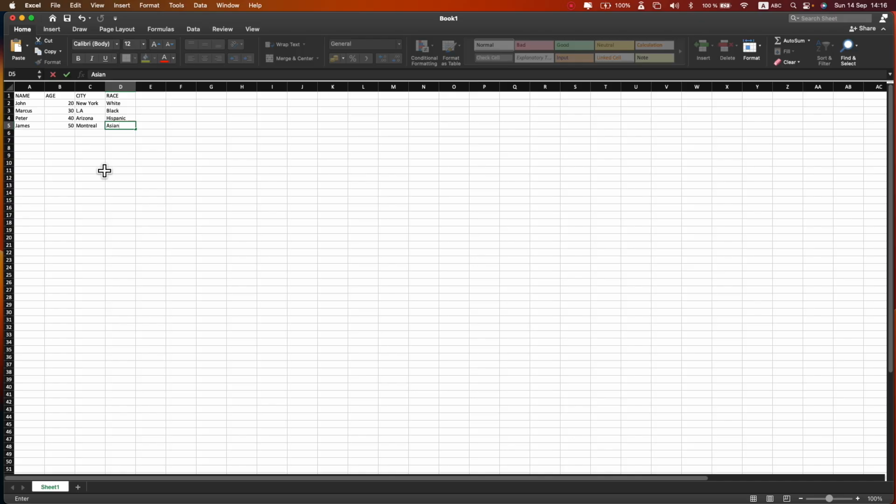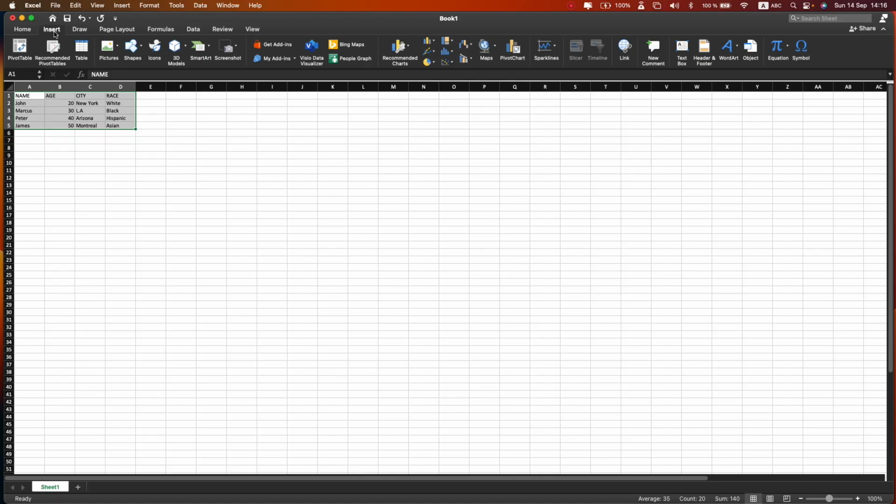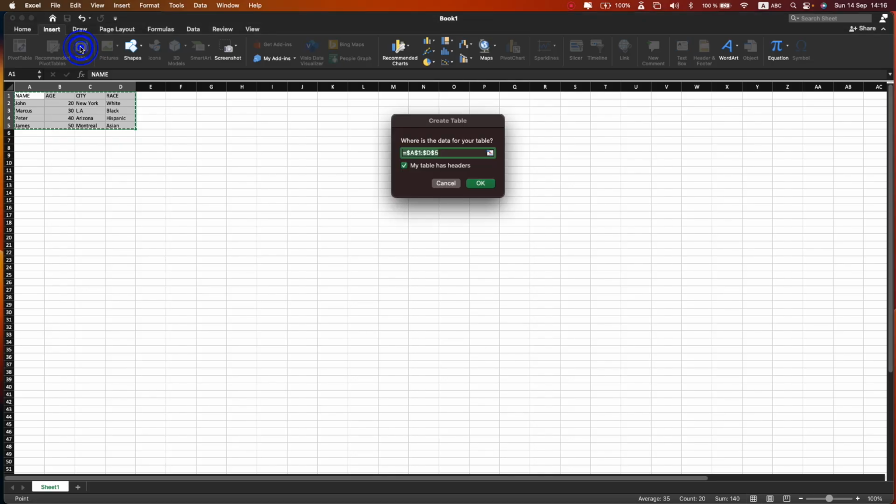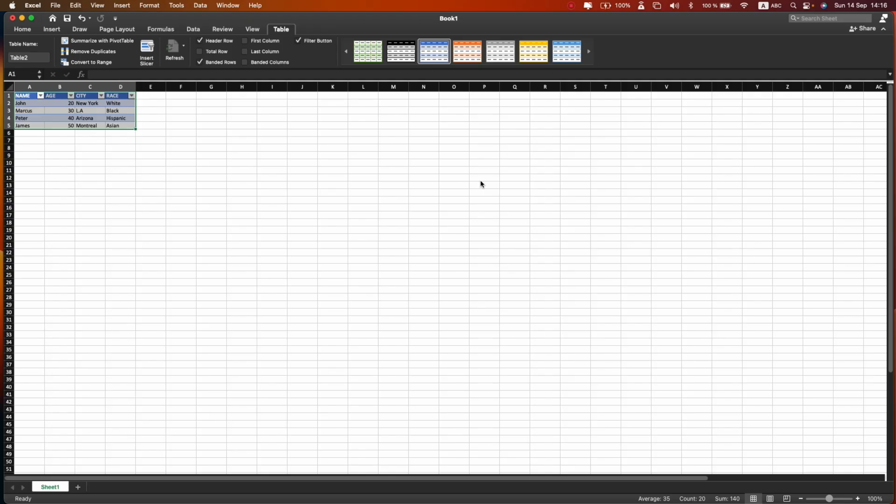So after you filled in your data, the next thing you want to do is to click and drag your mouse over the data that you've inputted right here, and then go over to the insert option in the top menu and click on table. So a box will pop up. Make sure my table has headers is checked, and then click OK. Right. And then as you can see, a table will be created and you have the option to customize it as per your preference.